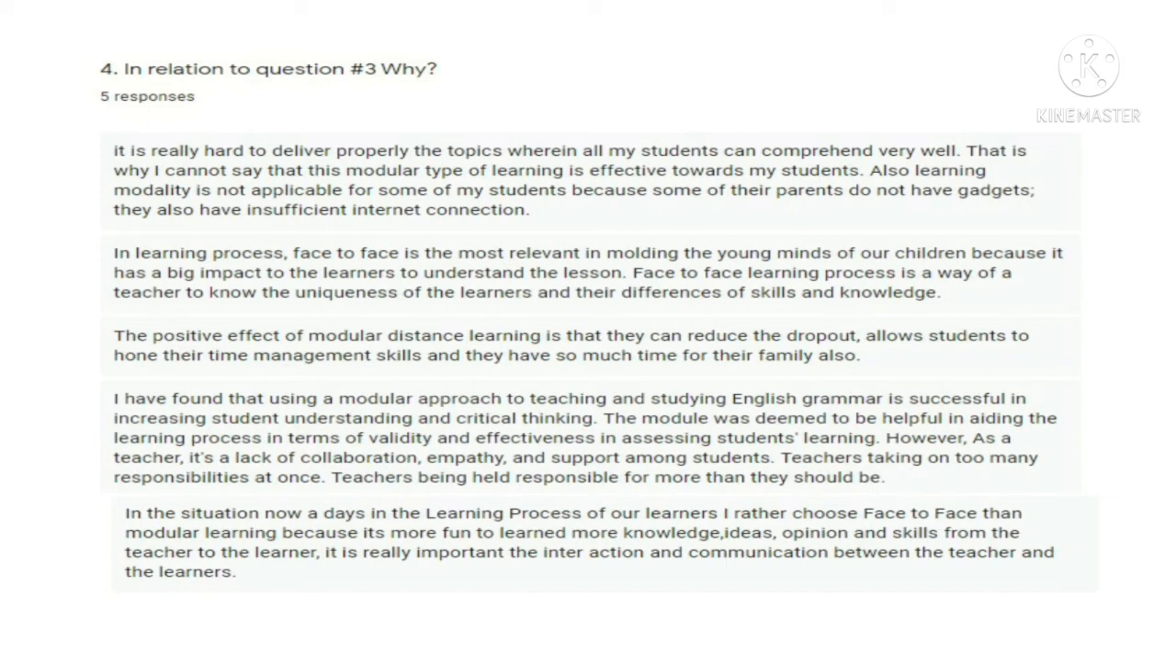And then the fourth one is in favor of the modular approach because modular type of learning will help teachers be successful in increasing students' understanding and critical thinking skills. And then the fifth one is in favor of face-to-face classes because it is more fun to learn more knowledge, ideas, opinions, and skills from the teacher to the learner. It is really important to have interaction and communication between the teacher and the learners.